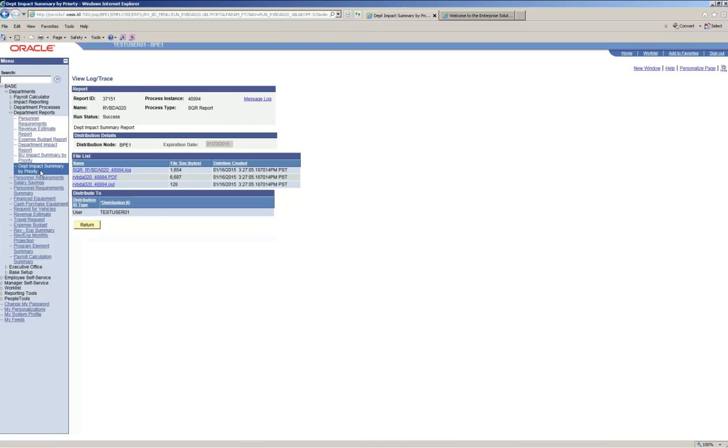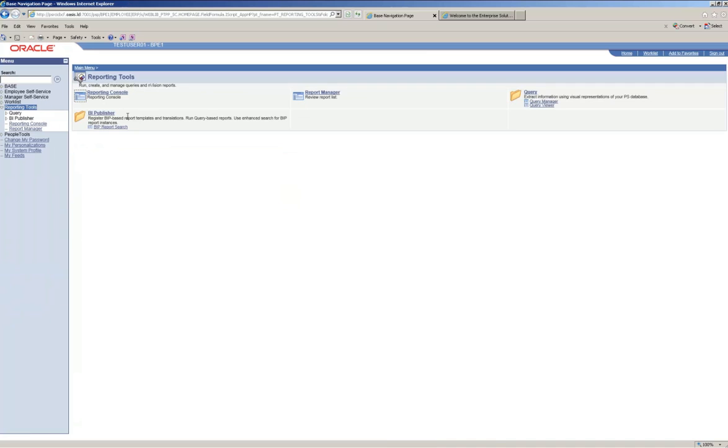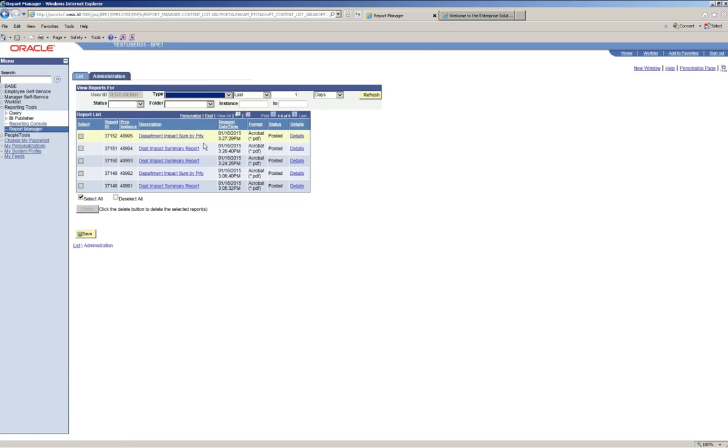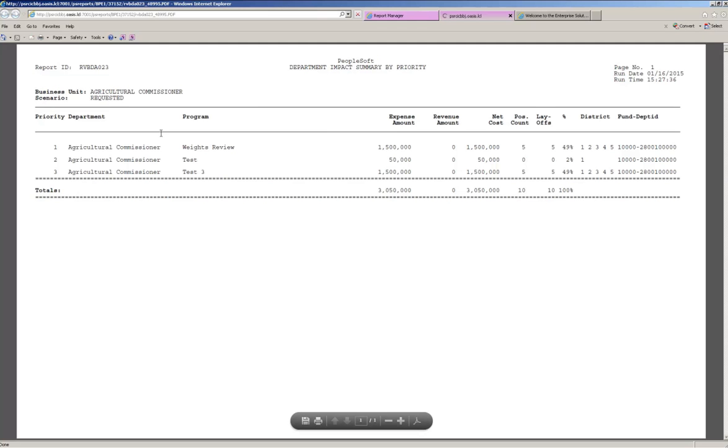Okay, and then let's go to Reporting Tools, Report Manager, Administration. And there's the Department Impact Sum by priority. Notice it's posted. And there we are. We have the summary of everything there.